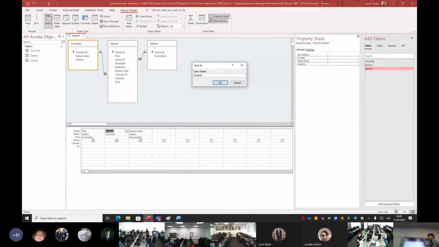Now I'm going to add to Aaron's point there, that prefix of QRY or FRM for forms or TBL for table is so important for your exam. We saw a couple of weeks ago in the mark scheme that without that prefix, you will lose marks. So Aaron highlighted in there, it's called QRY whatever, is an indication that you fully understood that this is a query. So please, please make sure you get in that habit.